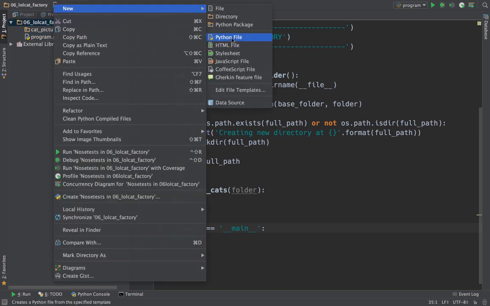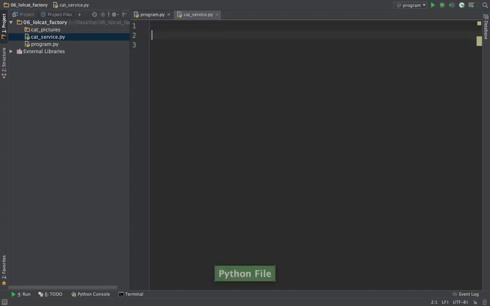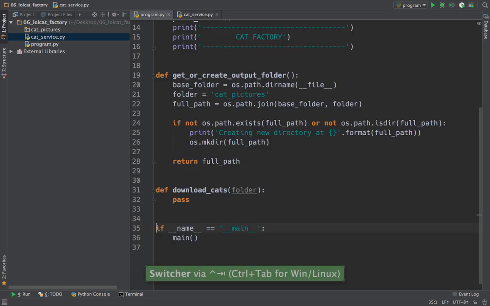So we'll come over here and add another Python file. I'll call it cat service. And in the cat service, we're going to have a method. We can call it whatever we want. Let's just say something like get cat. And it's going to take a folder to save the cat to, and it's going to take a name for the cat. For now, let's just say, hold on. We're not going to write the code here, but we'll use it back in this area.